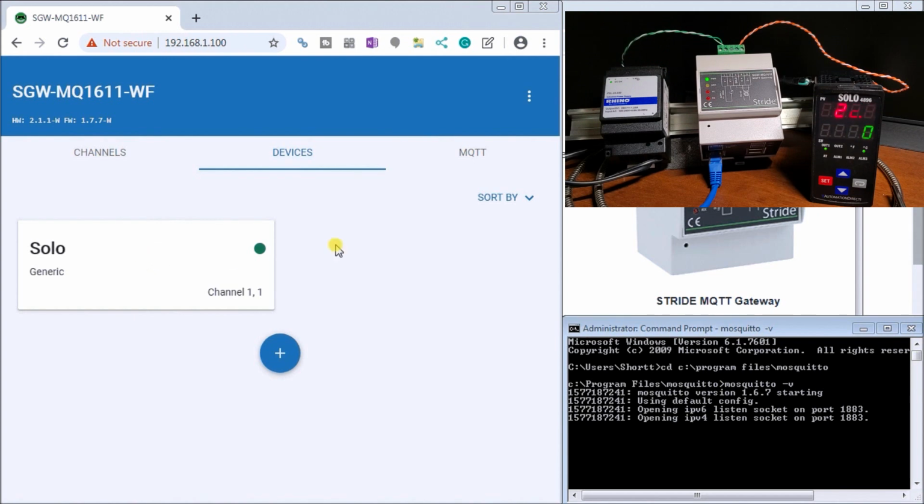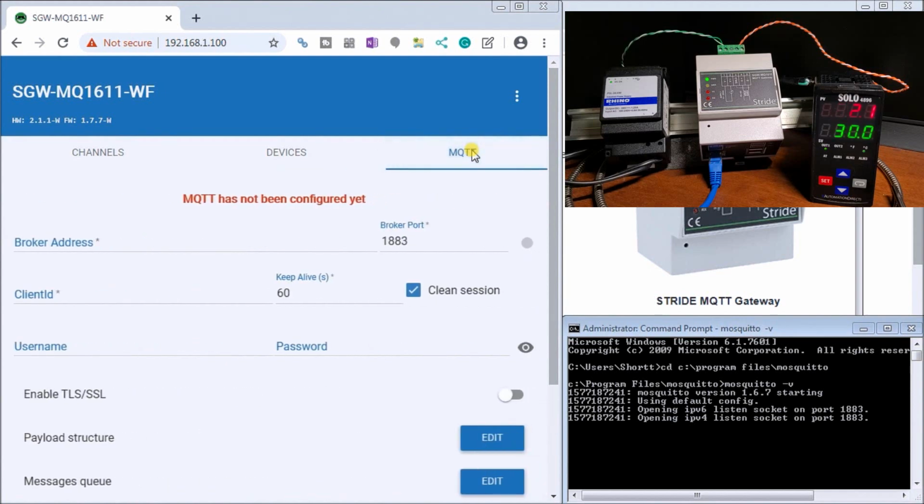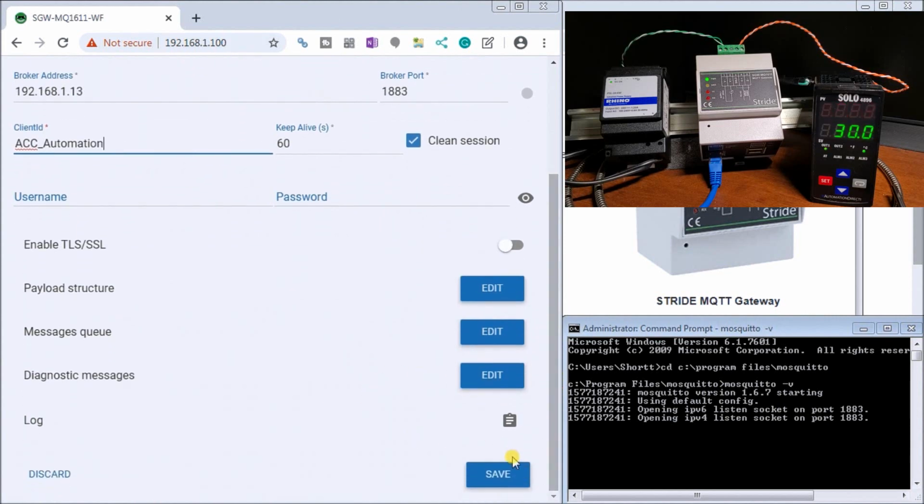Now the last thing we need to do is going to our MQTT, and this actually establishes the communication to our broker, which we have down here. So we'll put in the broker address, which is 192.168.1.13, and our client ID, we'll just call this ACC automation. And we don't have a username or password, so everything there looks good, and we'll hit save.